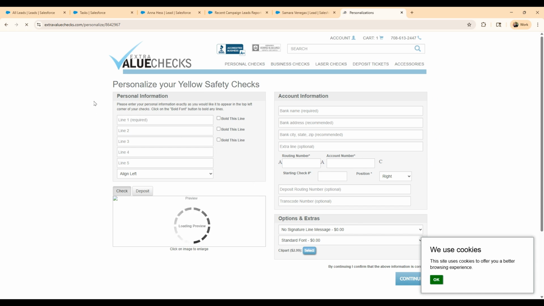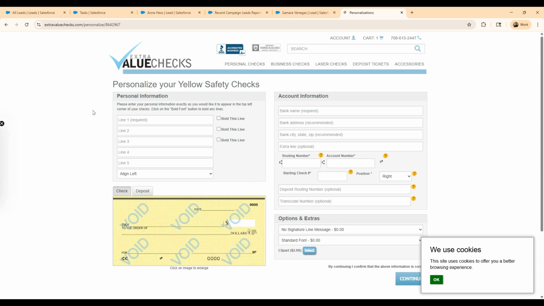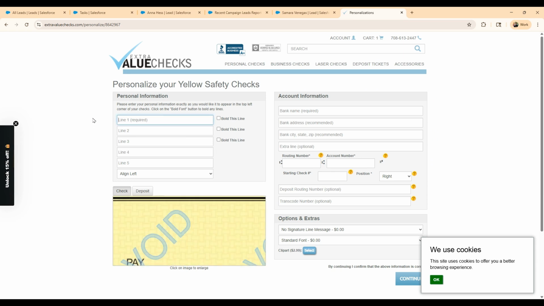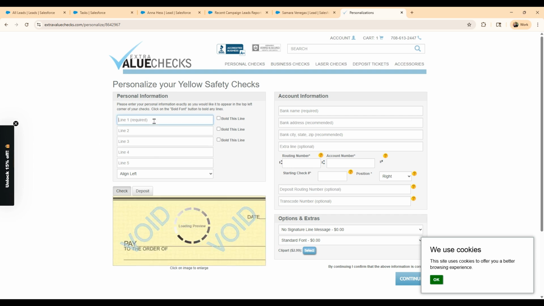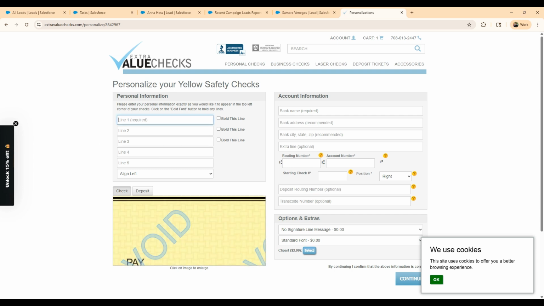to this page. So you could do this on a computer or even on a phone. A phone would just be laid out a little differently, but all the steps will remain the same. So what we're going to do here is basically fill out the information for your bank account so we can generate a preview of the voided check. First step is line one. Line one, if you're using a personal account, is just going to be your first and last name. So we'll say Thomas Smith, for example.